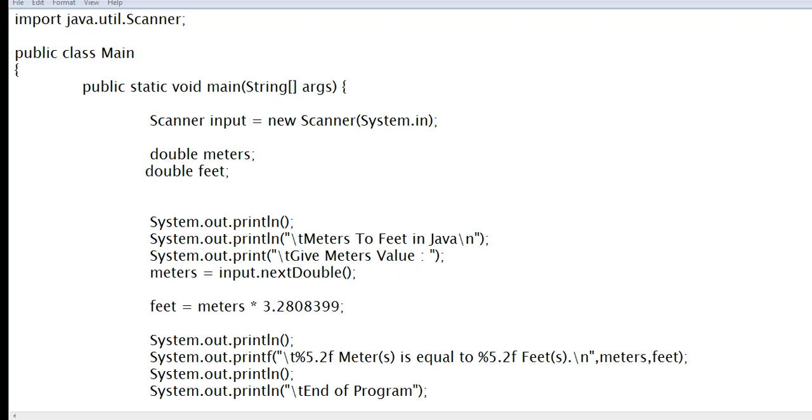So in this video tutorial guys, I will discuss how to create a program that will ask the user to give a meters value, and then our program will simply compute or convert the given meters into feet equivalent using the Java programming language.